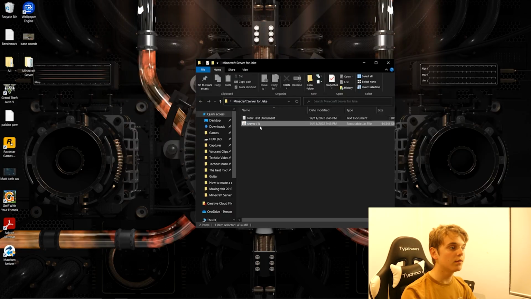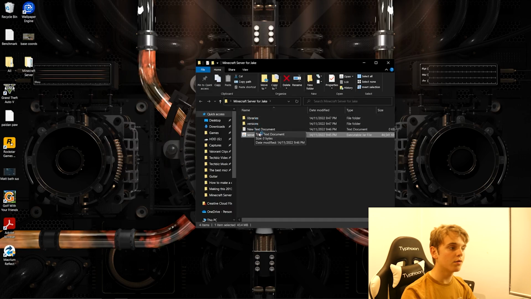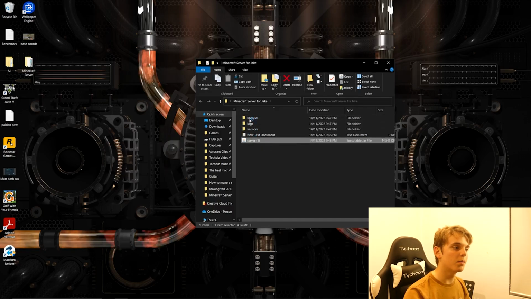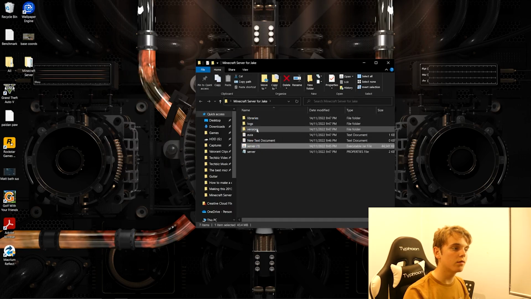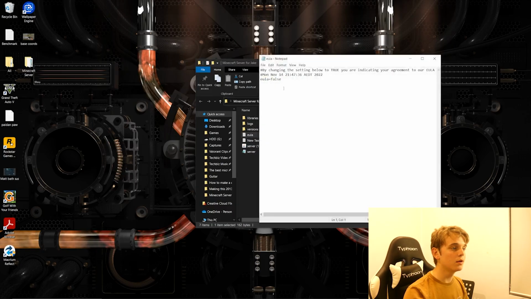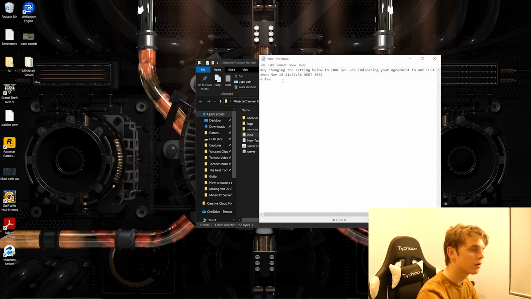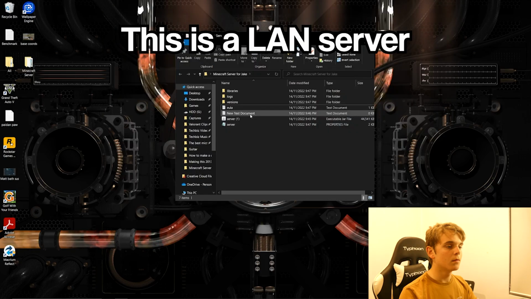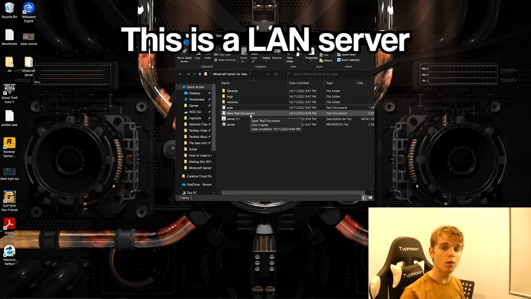Then what you want to do is double click on the server file and you'll see that a bunch of new files will pop up. You'll have libraries, logs, versions, EULA and server. What you'll want to do is open the EULA, change this to true, and hit Ctrl S to save that. And now your server should be working for one person, or just the local setup.